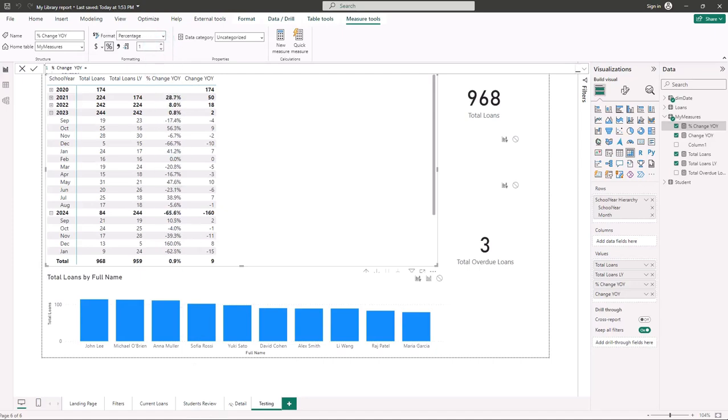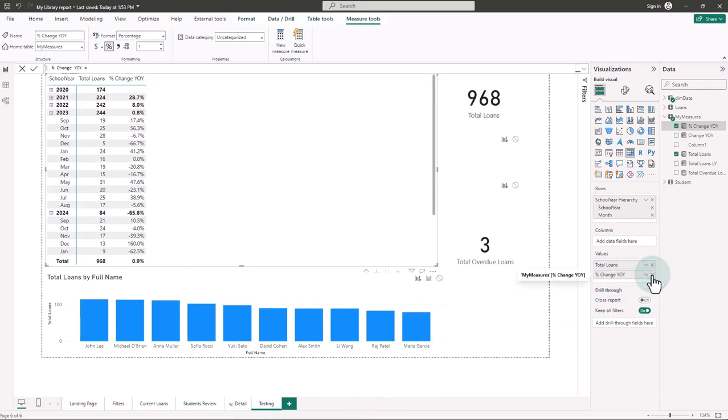It's important to remember that the change year on year and the total loans last year don't need to be on screen in order for the percentage change year on year to be calculated. So we can remove those. Take them out, and as you can see, the percentage change still calculates correctly. And this could easily form the basis for a line chart.